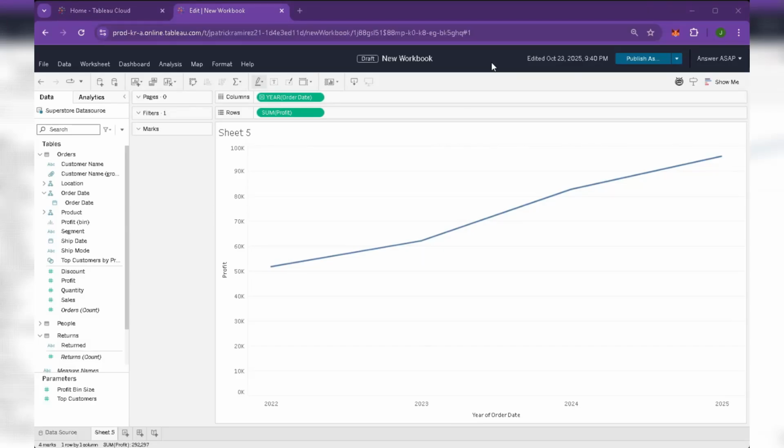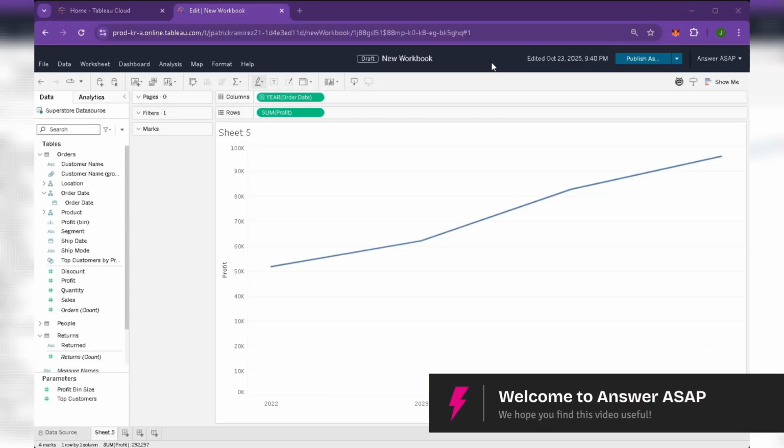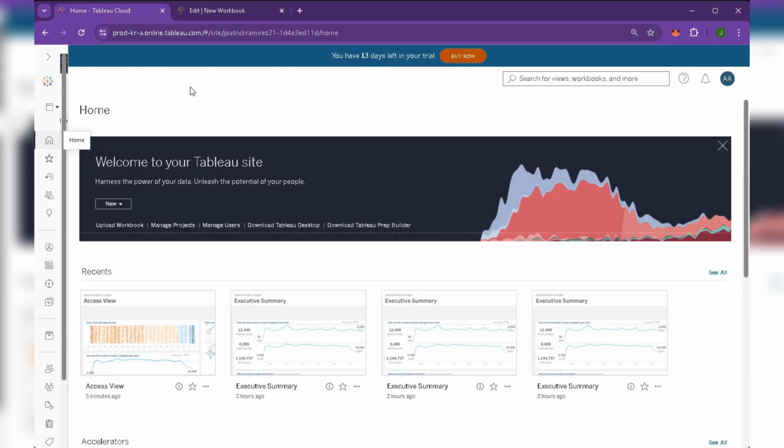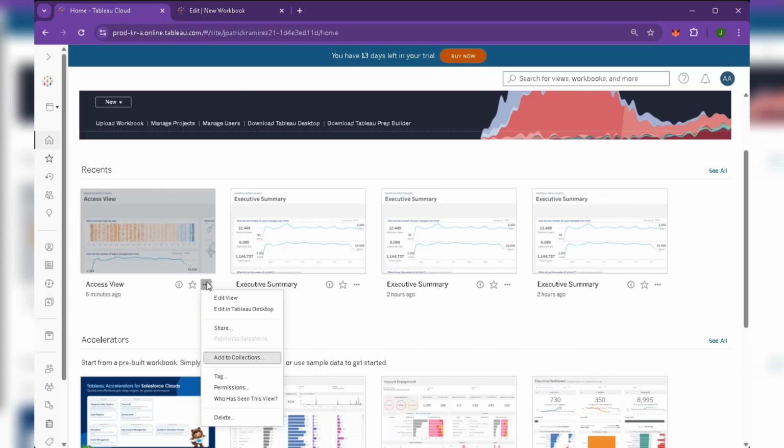In this video, I will show you how to export a Tableau dashboard to PDF. First, log into your Tableau account. Now, open your browser and go to the Tableau website if you're not already there. Log in using your credentials, and once inside, you will see the main workspace.